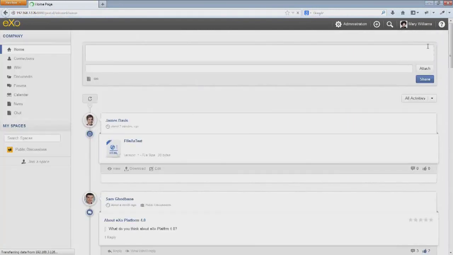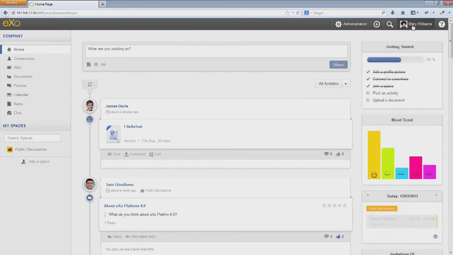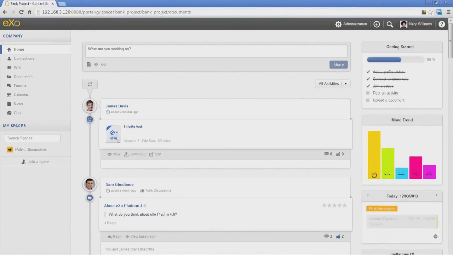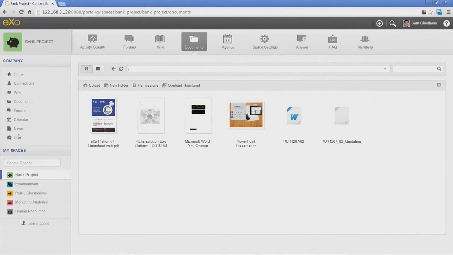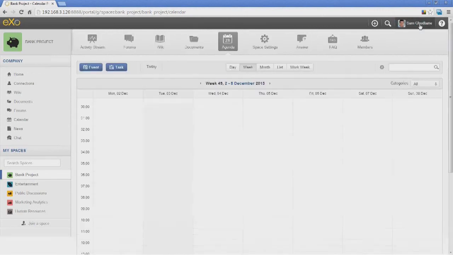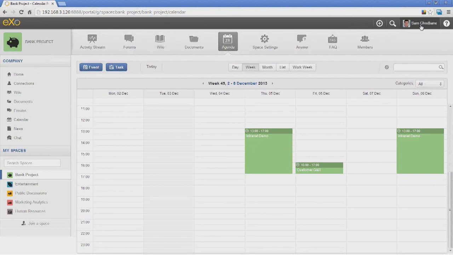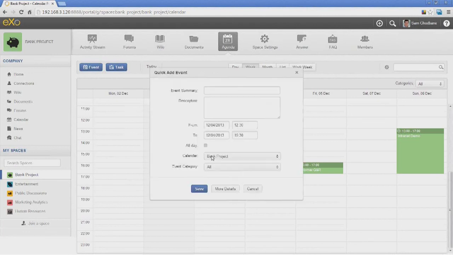As Mrs. Mary, I'd like to go back to Mr. Sam, who is the user, the project manager, and I'd like to finish with the calendar. So this user needs to create events and tasks inside the project space. For example, in the bank project, he needs to create an event. So just a selection feature in order to add a quick add event.